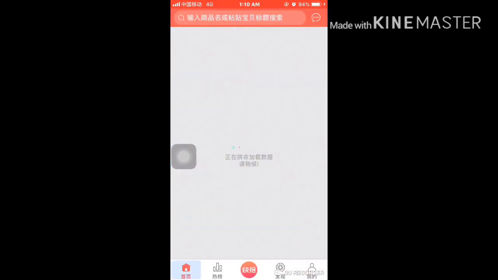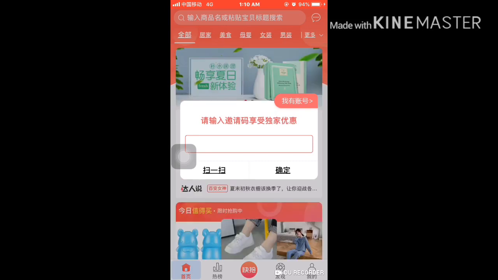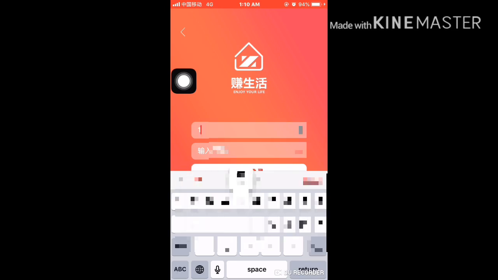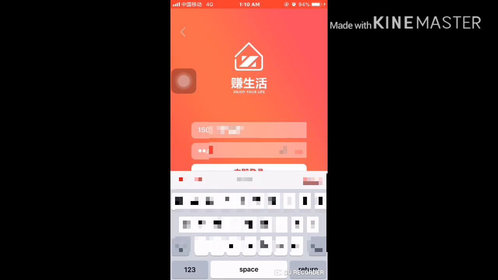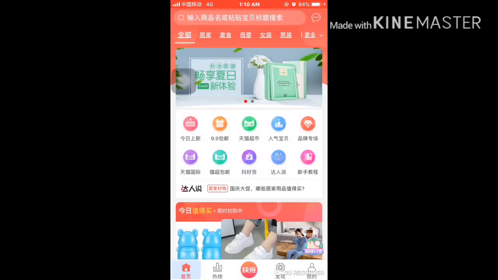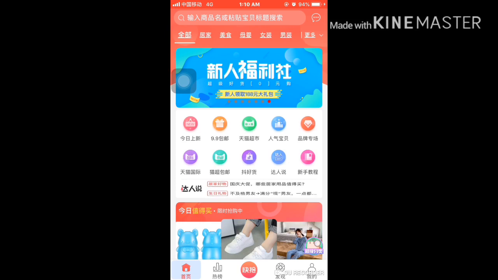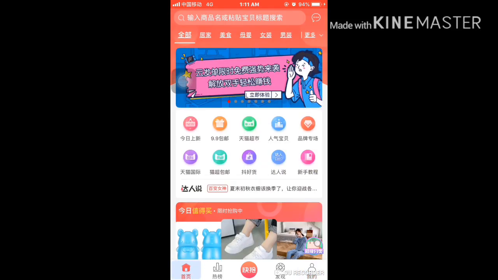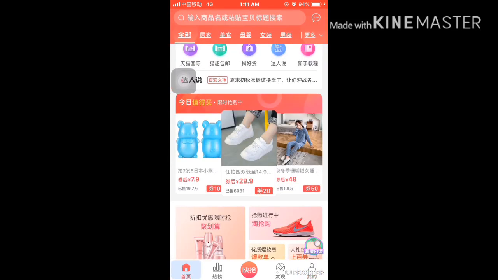Here I just open the app. Okay, I allow and skip. See, I already have the account, so I just go here and put my account here. Yes, I just log into my account, and here you can see I have earned a lot of money from this app. So now the app is logged in.